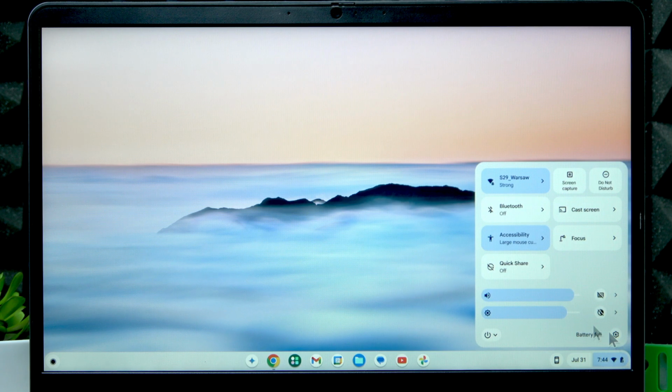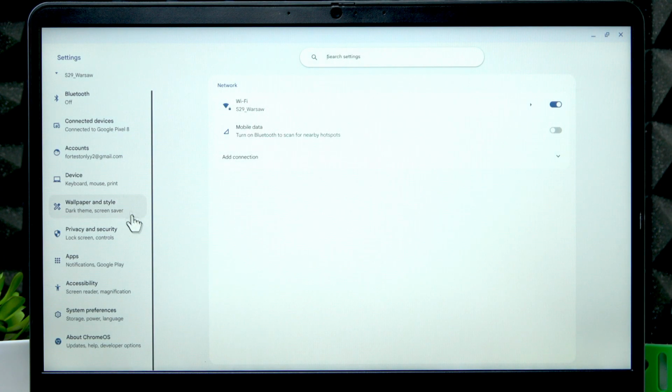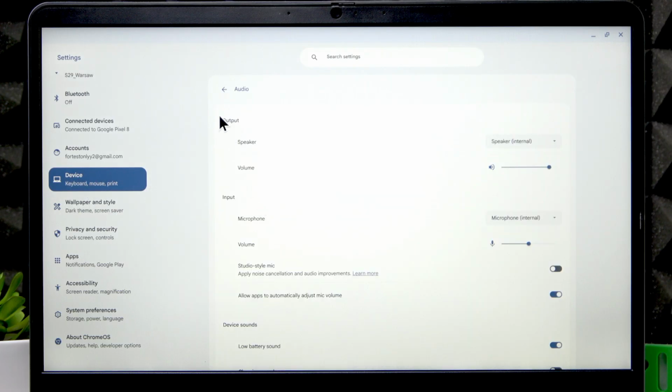If it's not the reason, then let's go to Devices Settings and let's open Device menu. Go to Audio. Now we're looking for Output. Make sure that your internal speaker is selected. Make sure that this icon is not muted as well. And check whether it's not low.